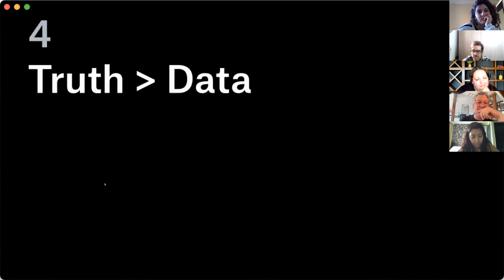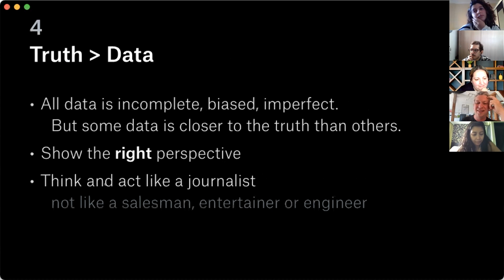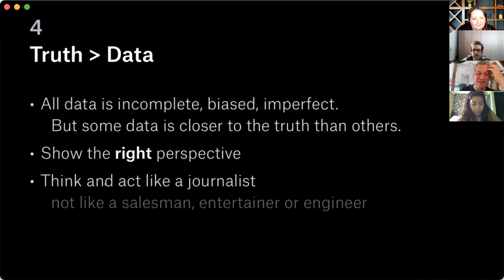And the final point is a short one, but a really important one. We should always prioritize the truth over the data. So in principle, all data is always incomplete, biased, imperfect. I think we just have to accept it. That's the way it is. But that doesn't mean all data is bad. Some data is still closer to the truth than others, right? And our job as data visualization experts is really to show the right perspective, the one people should see.